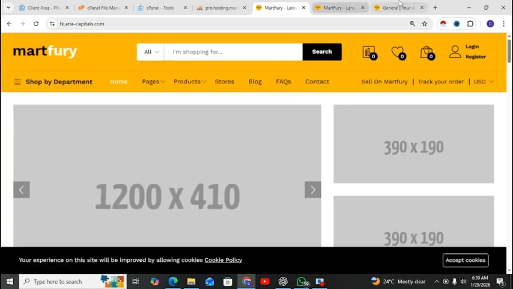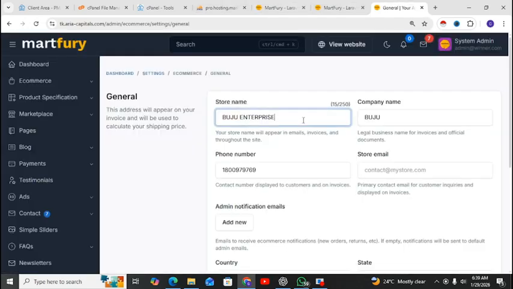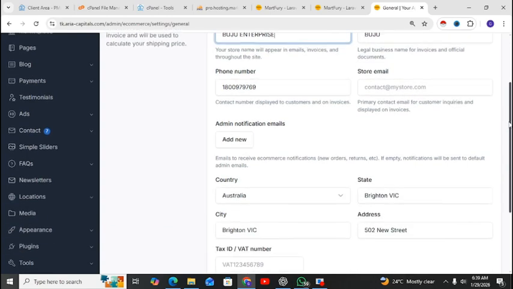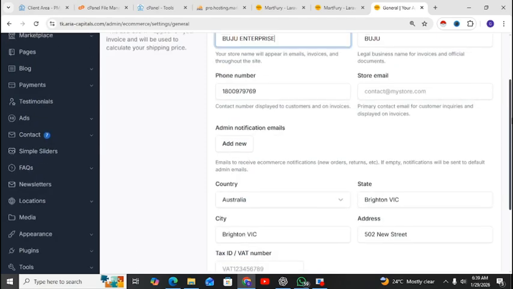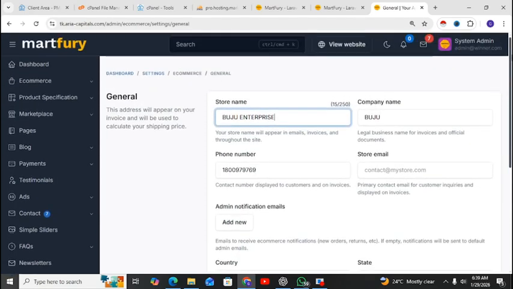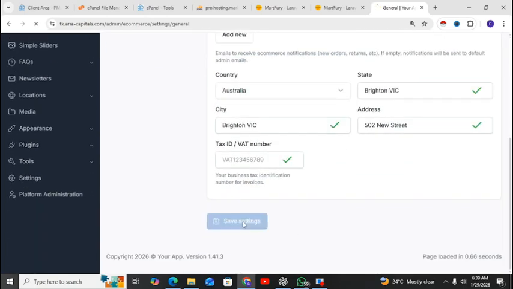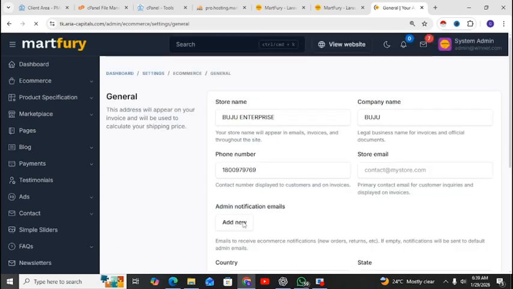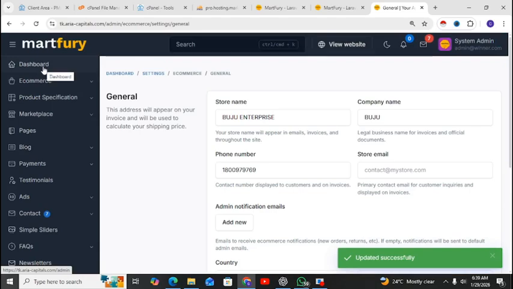Okay, so now all I have to do is for you to change it. You put your store name here, company name here. So you put it here. This will appear, you see, your store name will appear in email, invoices, and throughout the site. So that is it. You just have to make changes. So after doing that, we've done this already. So just click on it. So now we come back to your dashboard.